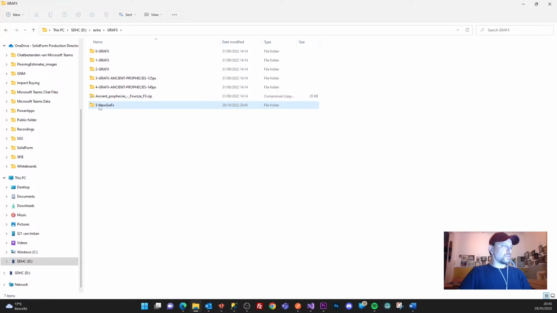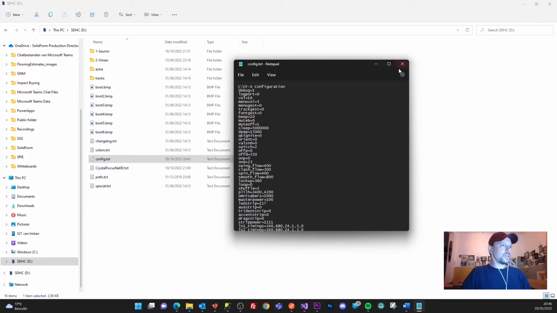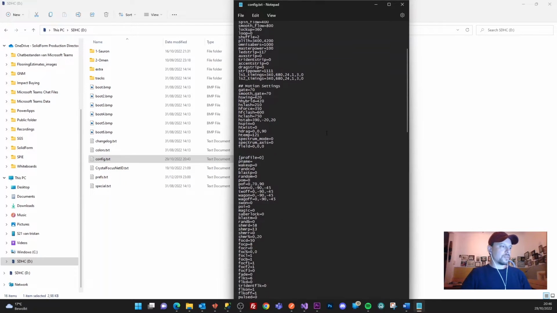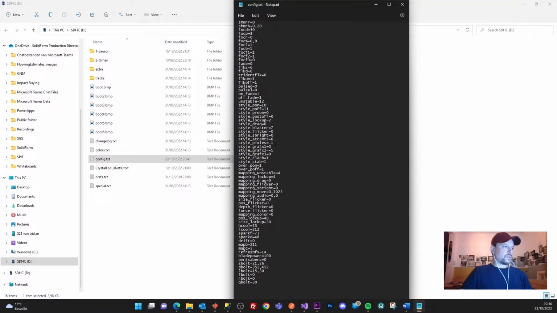So now I could also place my files in here, but for now I need to remember that I'm going to use the GraFx folder with index 1. So let's go back to the config file, main configuration, and edit the blade profile that we just created. That's the blade profile with index number 1. And let's go to the style GraFx 1 parameter and change this value to 1, because we now want to link the GraFx folder with index 1 to this parameter.